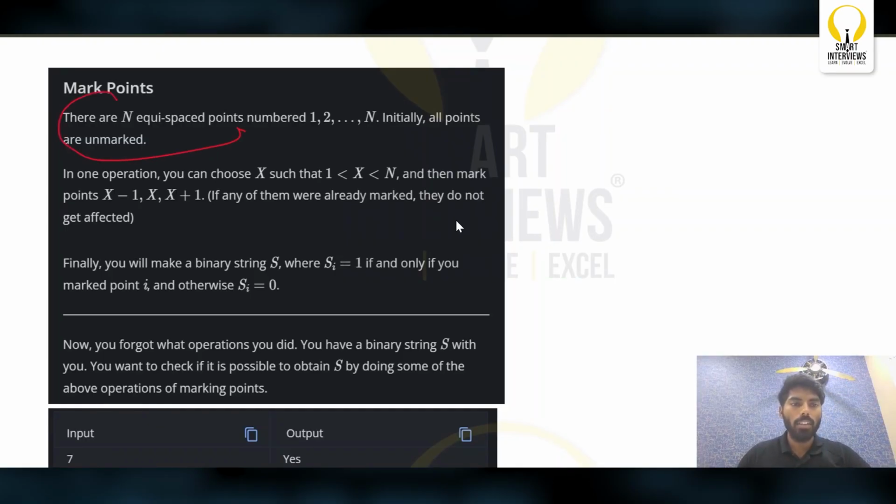So there are n equally spaced numbers from 1 to n. In one operation you can choose x. If you choose x, then you need to mark x, and then you need to mark x minus 1, and then you need to mark x plus 1.